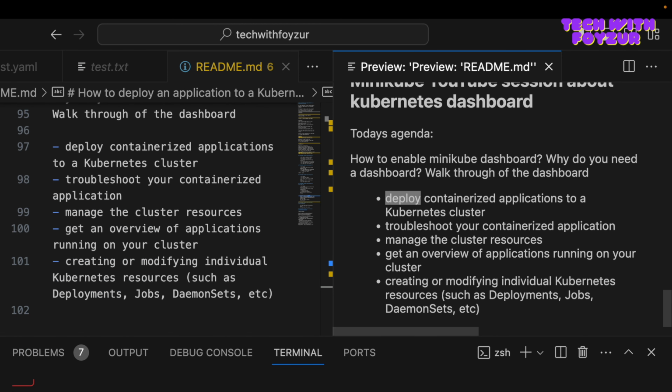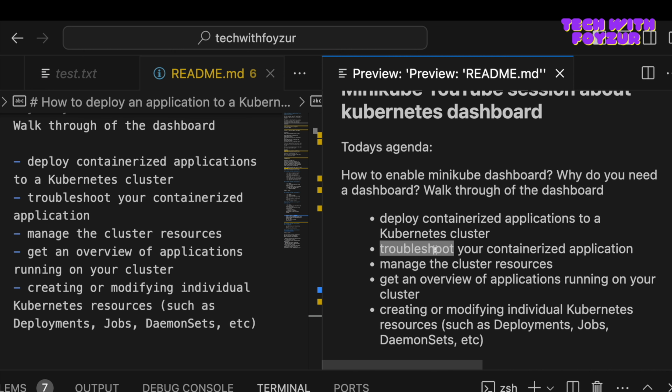You can troubleshoot your containerized application. Let's say something goes wrong, you could go to the dashboard. The dashboard is nothing but a web interface, okay? And there you can have the holistic view, the overall view of your entire Kubernetes cluster. So you can basically see what you could see using the CLI commands, right? Then you could manage your Kubernetes resources. How to do that, we're going to show you in a bit.